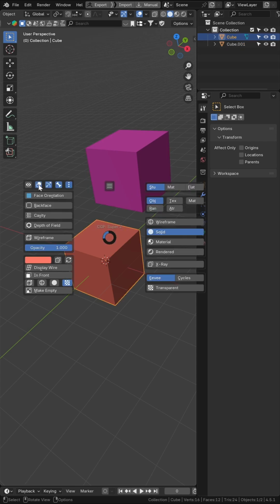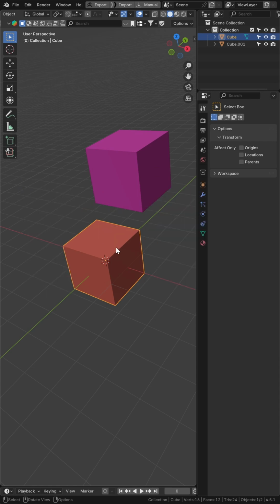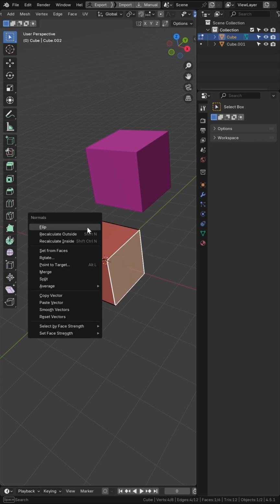Okay, back to my thing. Let's do it from the top. This first section on the top left, we will skip it. I'll come back to it later. Moving down, we have the face orientation. It toggles the face orientation.